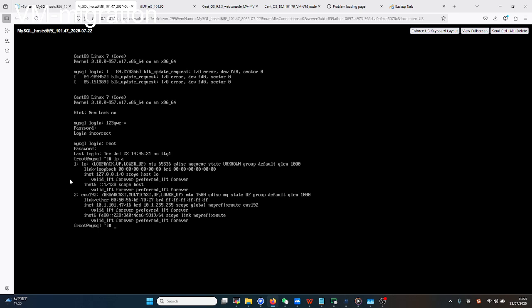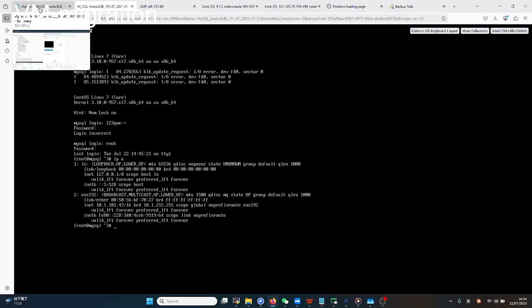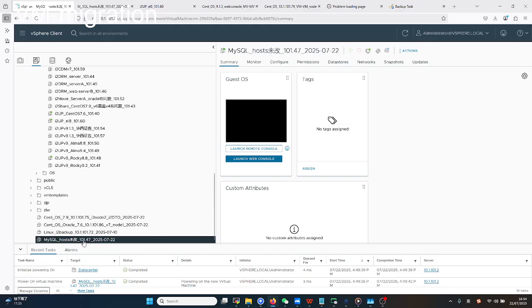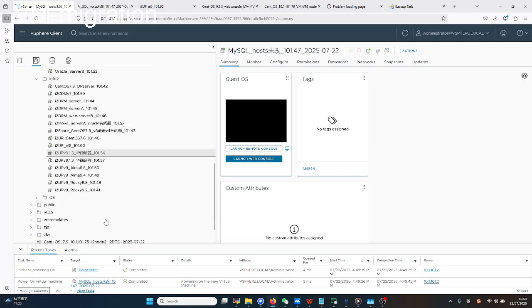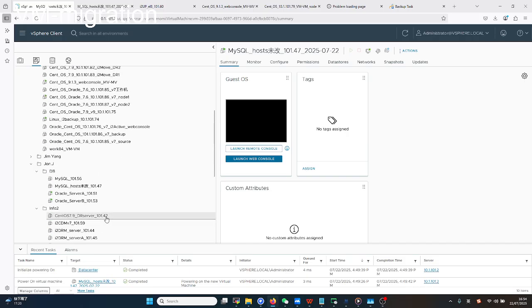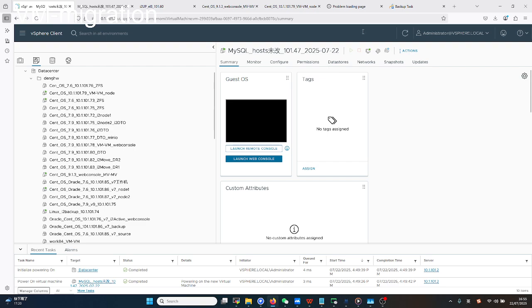Alright, like you can see, we can check the IP address, which is 10.1.1.47, and the name is also 101.47. It's totally the same as the original virtual machine we would like to replicate and migrate.